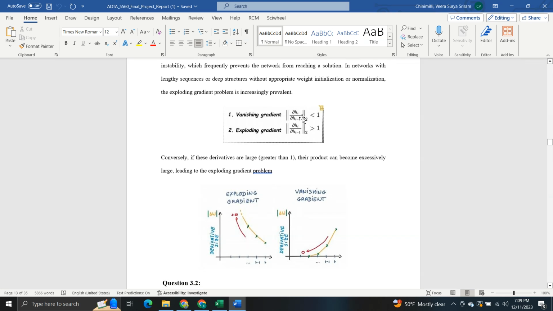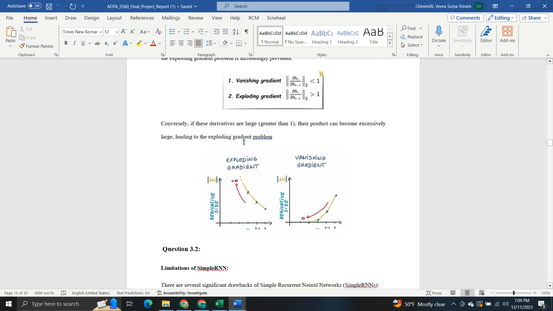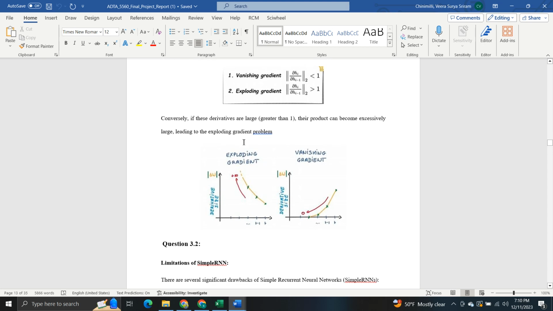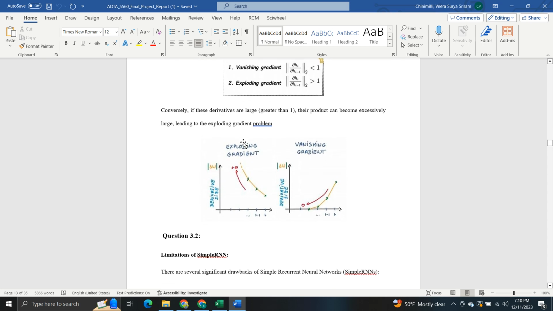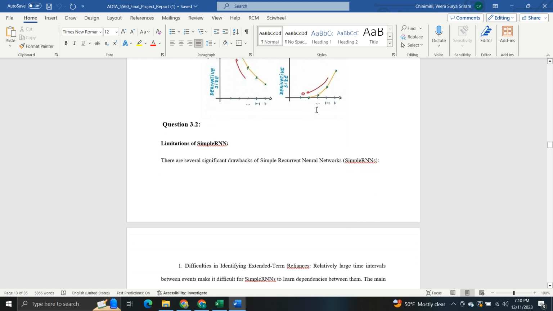In networks with lengthy sequences or deep structure, without appropriate weight initialization or normalization, the exploding gradient problem is increasingly prevalent. Vanishing gradient and exploding gradient: vanishing gradient is less than 1 and exploding gradient is greater than 1. Conversely, they traverse a large number. The product becomes extensively large, leading to the exploding gradient problem. The graph is shown below for exploding gradient and vanishing gradient.